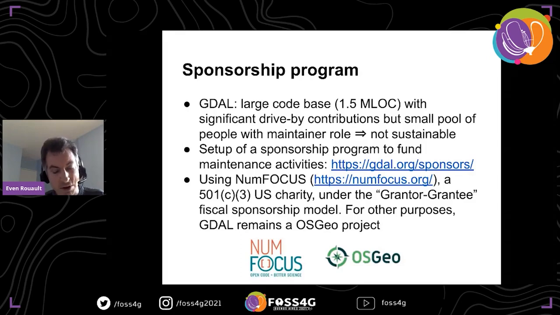As you may guess, GDAL is a large code base, about 1.5 million lines of code. We do have a regular flow of contributions by many people, but this is handled by a relatively small pool of people that have a role of maintainer, which causes a sustainability problem. And GDAL is really used by a number of other geospatial software, open source or proprietary. We have a page that lists more than 100 of them. So it's really a core foundation of geospatial technology, and its well-being is quite critical.